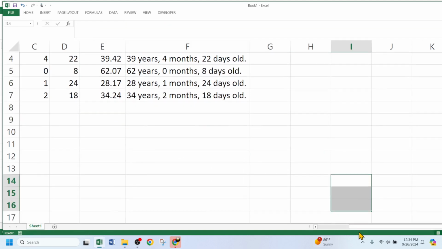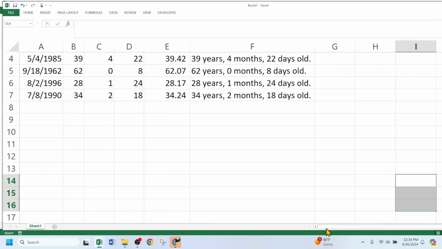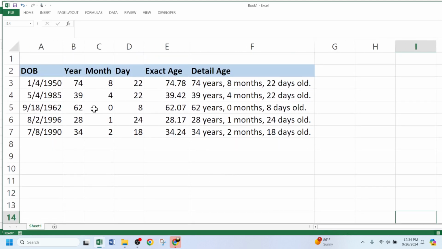So in summary, using the DATEDIF function, we calculate the year, month, day, exact age, and detail age.